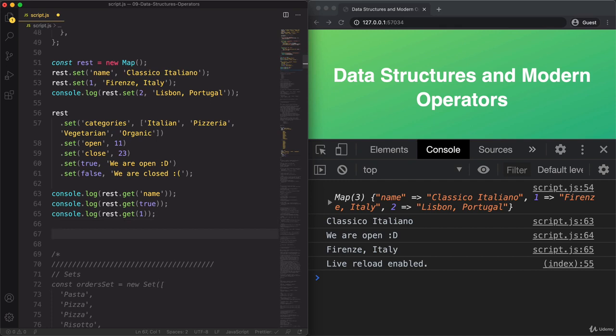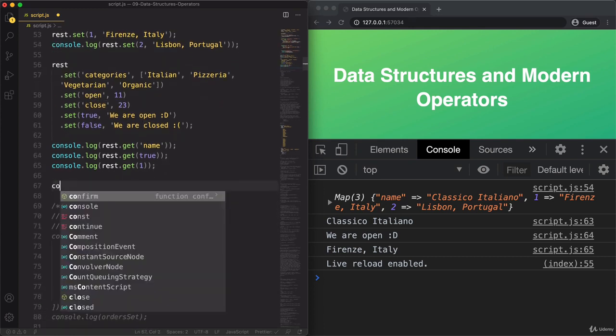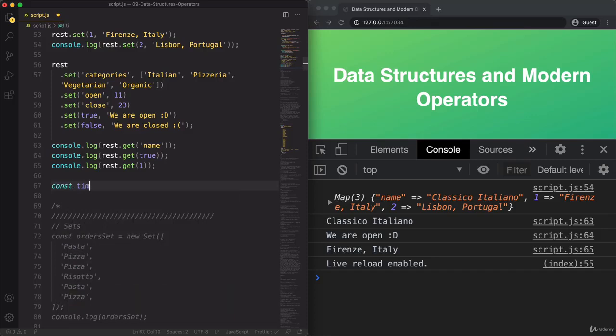All right. Now, just for fun, let's use the fact that we can have Boolean keys. So this true and false here, right? And we also have the open and the close time. So you see they are all kind of related. And so let's create something fun with this. So let's say we have some current time, and we could actually get the current time from JavaScript, but we don't know how yet. So let's just say it's 21 hours.